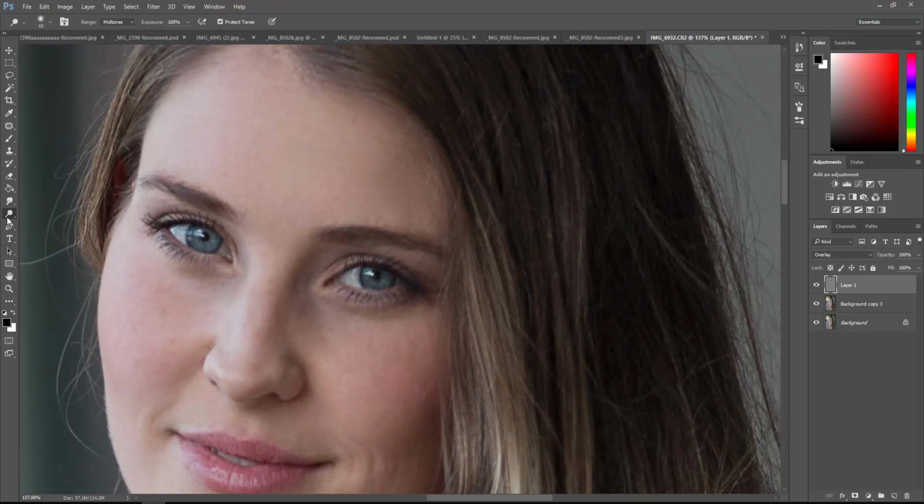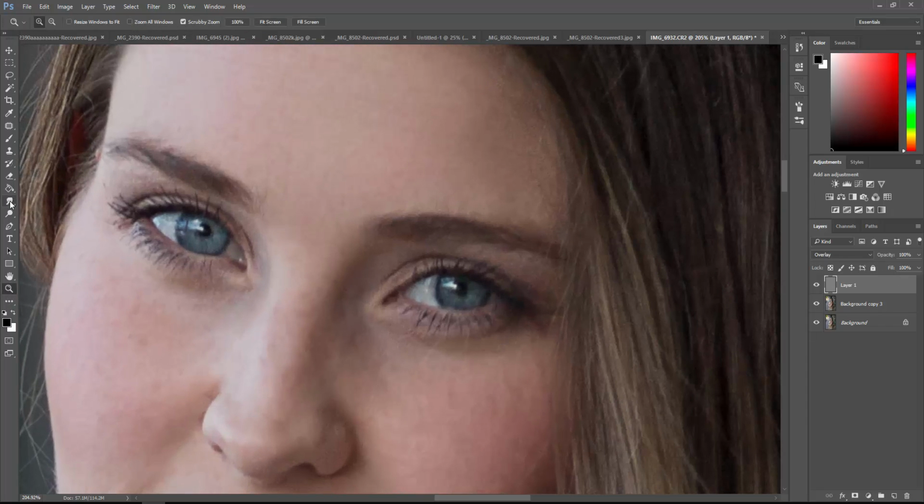So with that same dodge tool, I'm going to bring my exposure down to about 10%. Let's go with 13%. My midtones is selected. I don't have to worry about my protect tones because we're working on a gray layer, so don't worry about that. And I'm going to just decrease that brush size with that left bracket key, and I'm going to highlight the area that's natural in the eye.